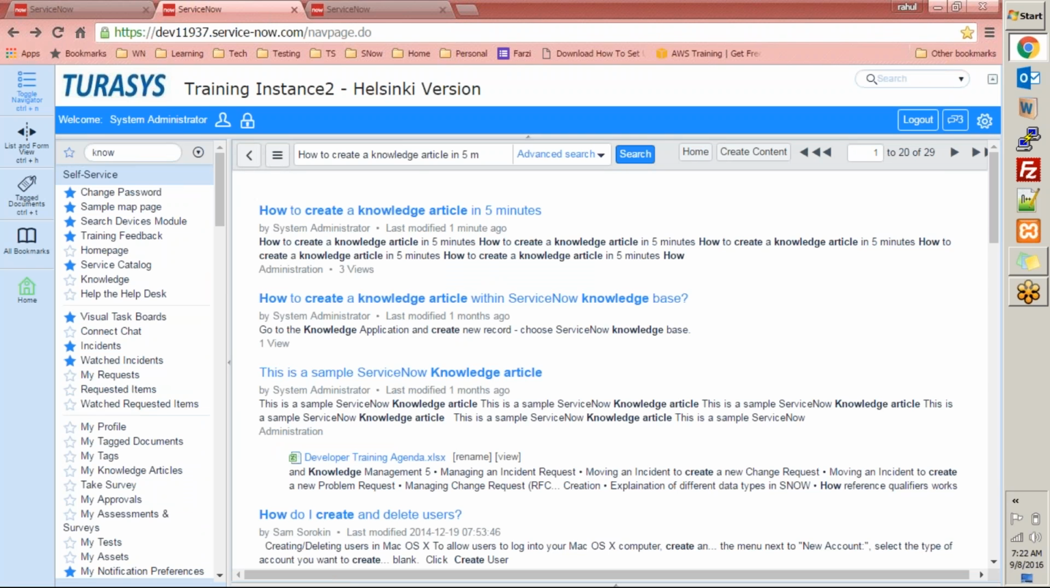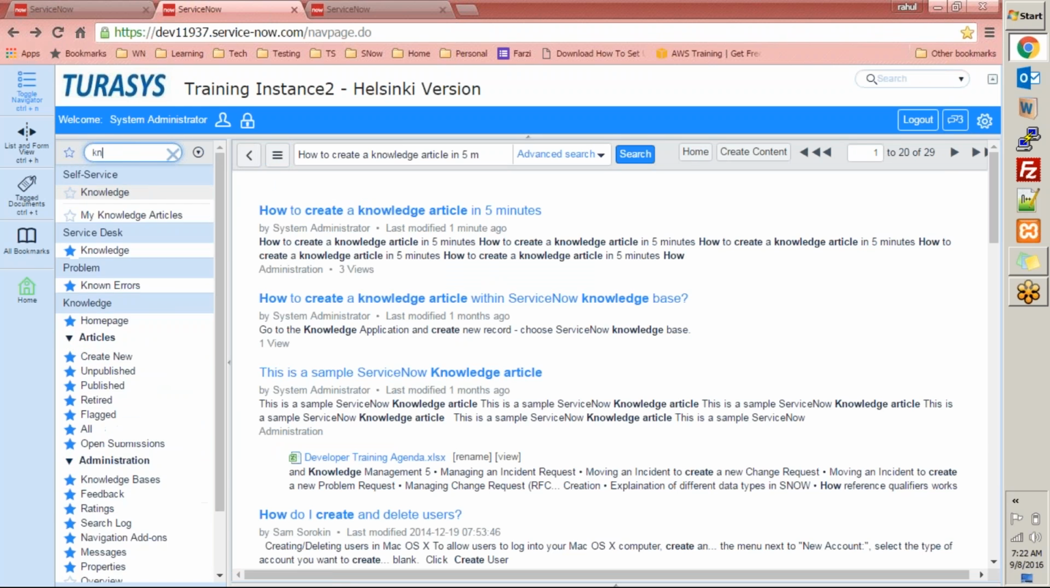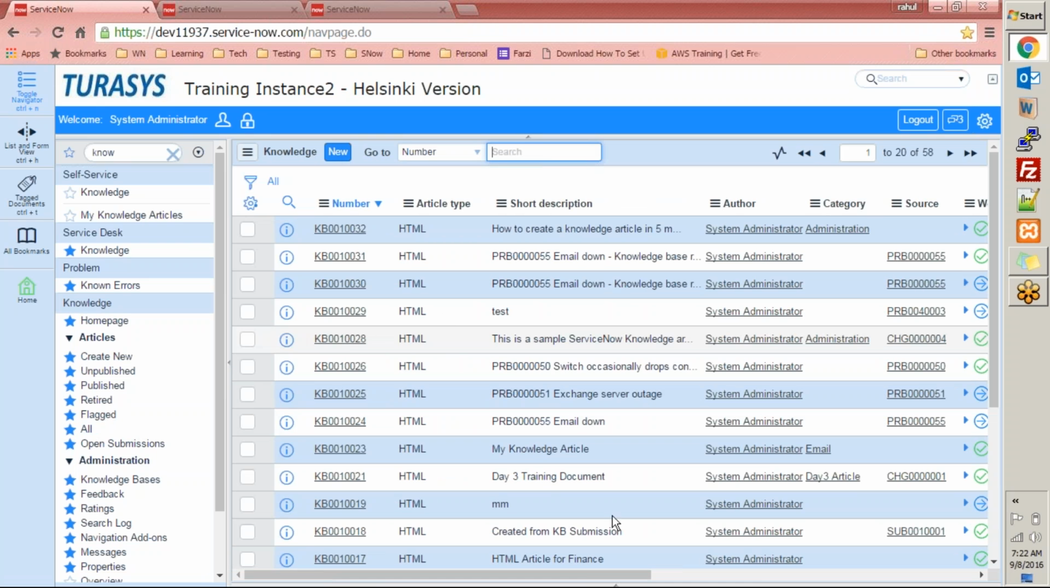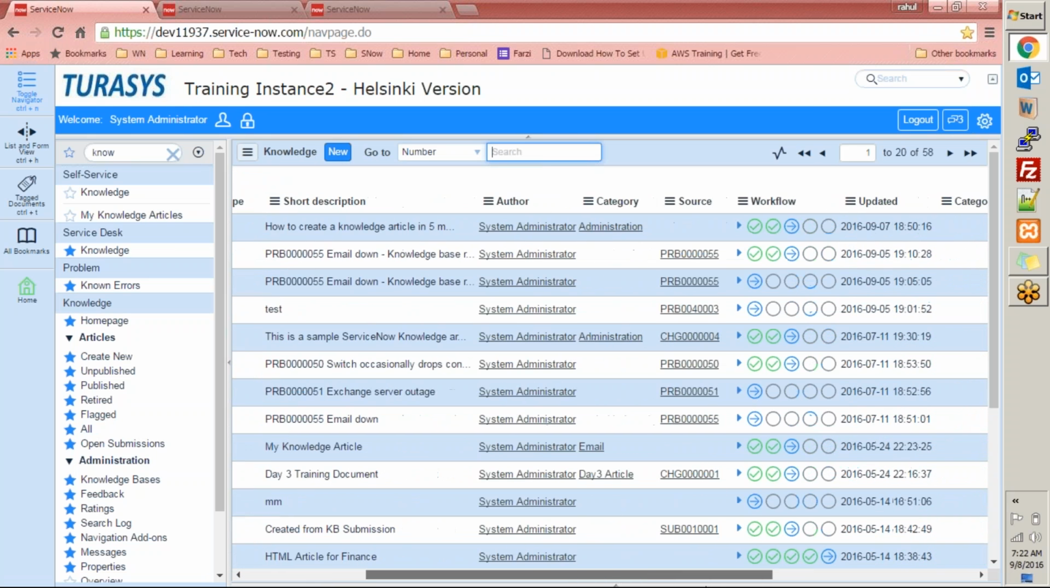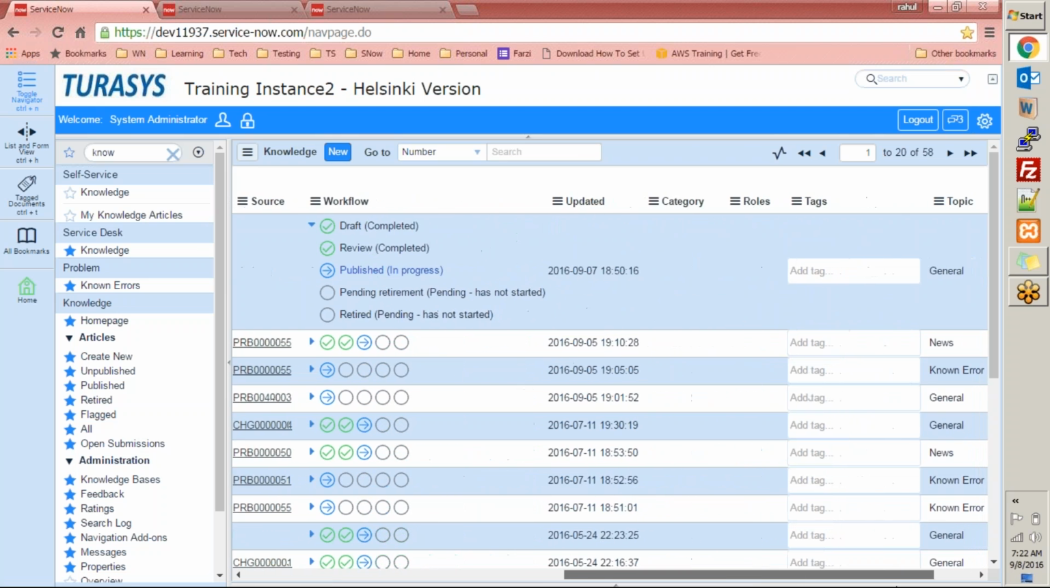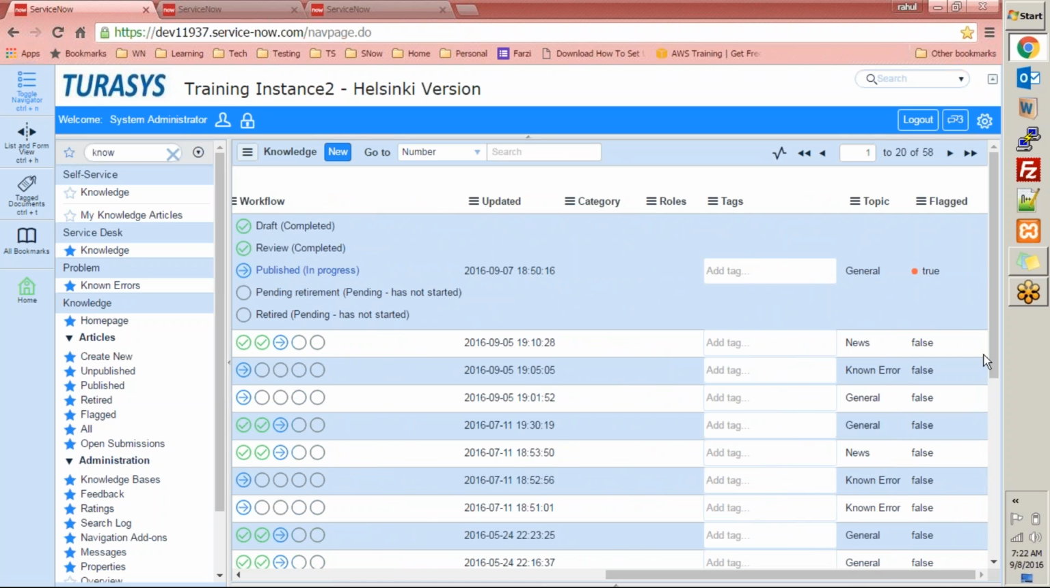Now let's go back to the knowledge article. If I go back to the knowledge table, the list of records here, and I scroll and see the workflow, we are now in the publisher stage. This goes into published, in progress. And the flagged information is in the same table, in the KB knowledge table. You can see here the flagged information is set to true.